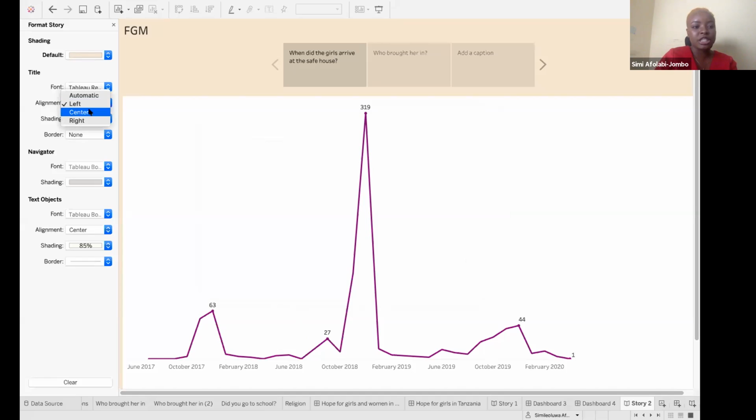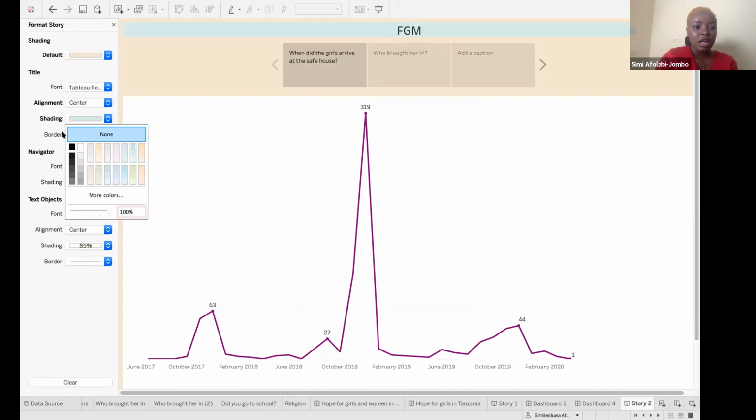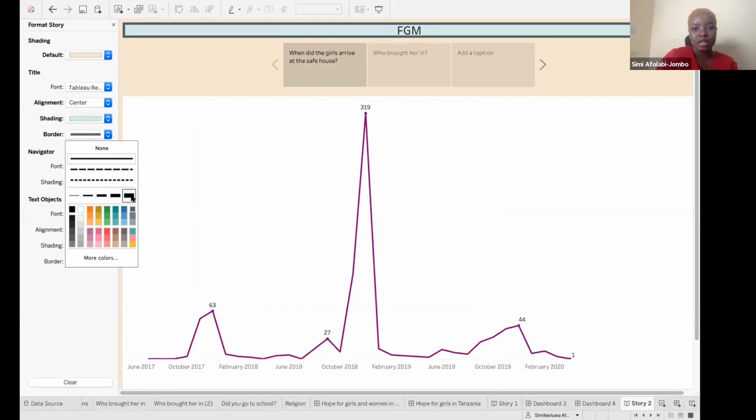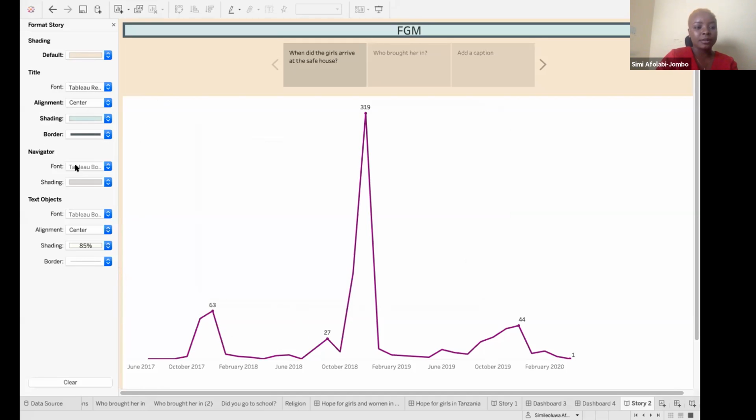You can change the alignment. So in this case, I want it centered. You can choose to also give it its own shading. You can let it have its own border if you want it to have a border. You can do all of that.